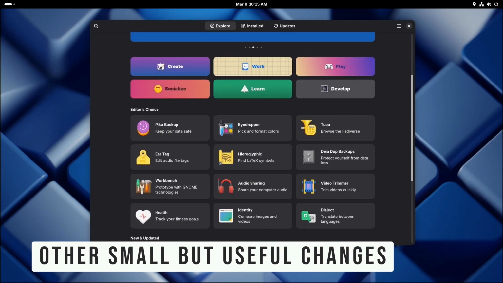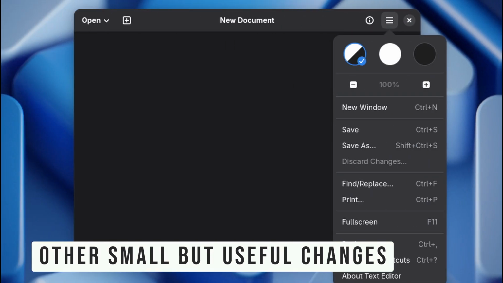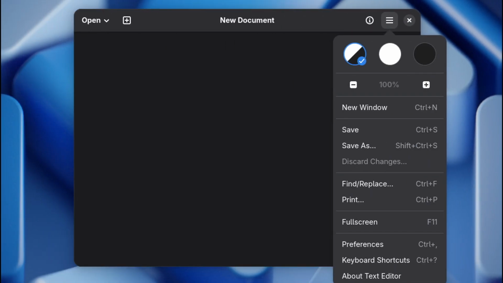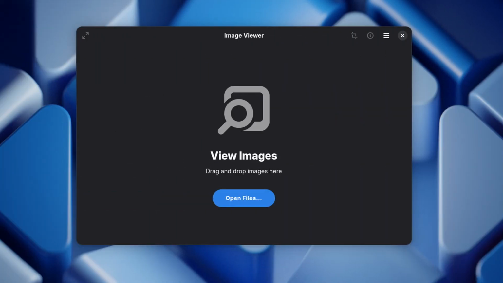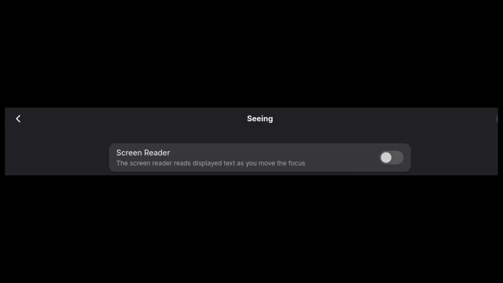Some smaller but notable changes include: GNOME Text Editor has UI tweaks to improve resizing when the window is narrow. Loupe, the image viewer, now lets you shrink the crop selection when using a fixed aspect ratio. And Orca, the screen reader, has better support for reading content when scrolling through lists.